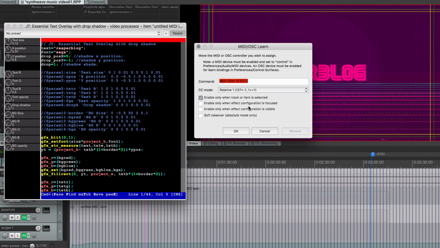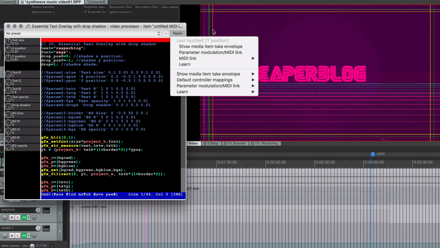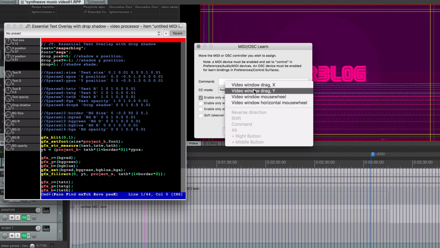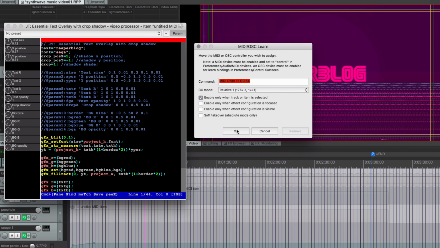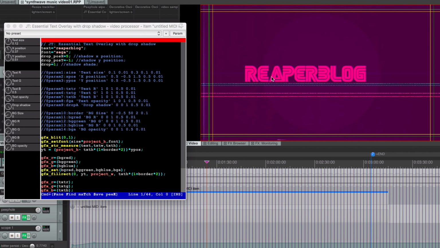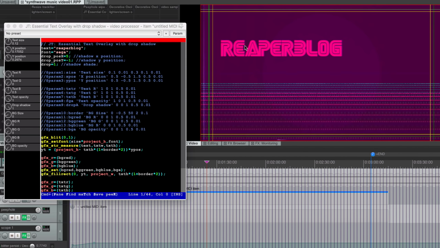You can do it so that it only happens when the effect configuration is visible. I like this option because it's only when the item is selected. So I'm going to click OK. I'm going to take the Y position and do the same thing. MIDI learn, double right click, drag Y, and OK. So I'm going to select my item, and now I can just drag the position anywhere I want.